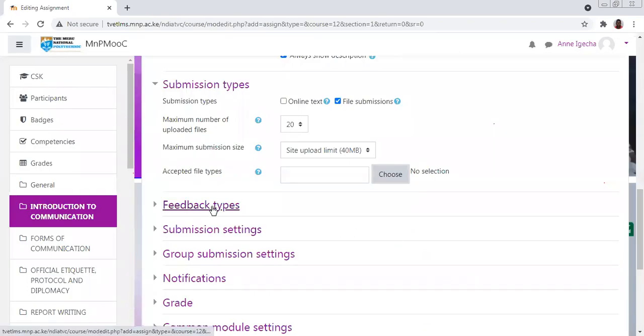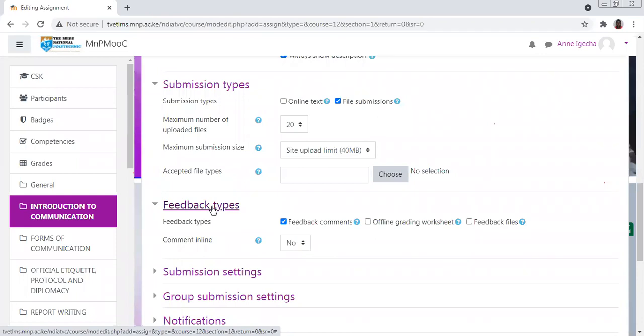Then feedback type. How do you want them to get feedback? Feedback comment. Do you want, when they submit, that they can get a feedback comment, or how do you want it to be? Offline grading worksheet or a feedback file? You set it again as a teacher.